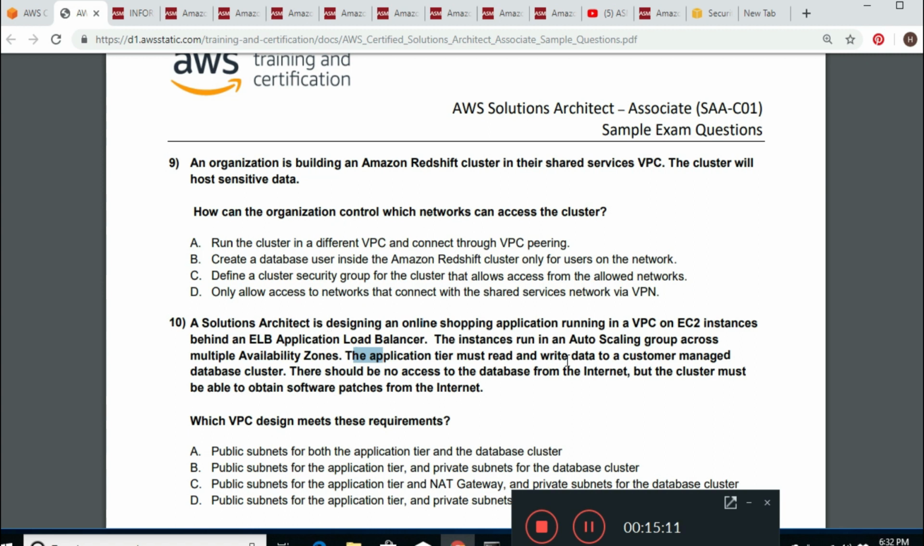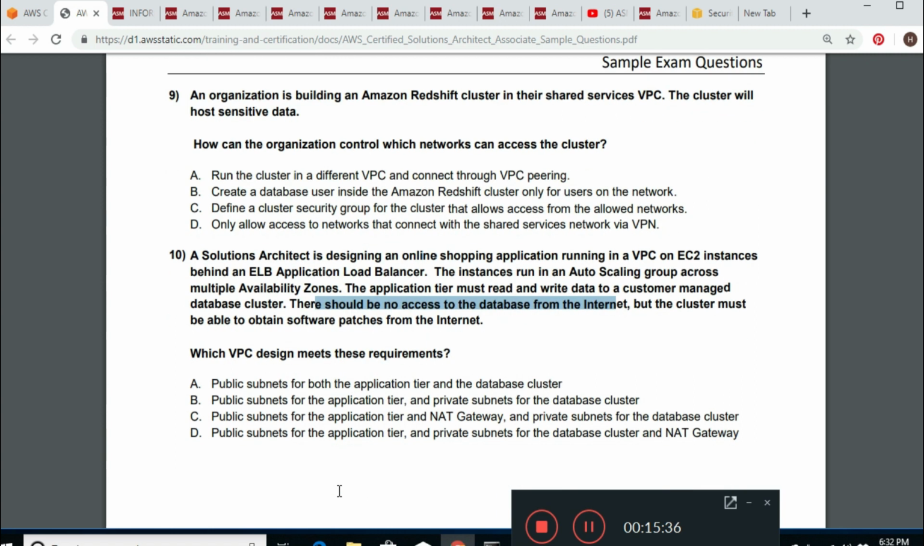So this application has to have access to the customer managed database. Okay. There should be no access to the database from the internet. So I don't want people from outside the world to come to the database. But the cluster must be able to obtain software patches from the internet. Okay. So what that means is, I don't want people from outside to come in, but I want the people inside to get out to the internet. So the best answer will be what? C.